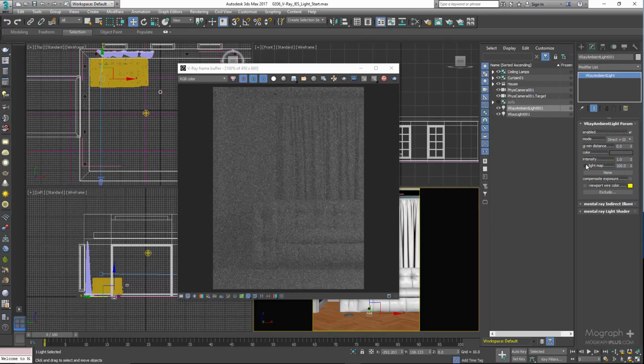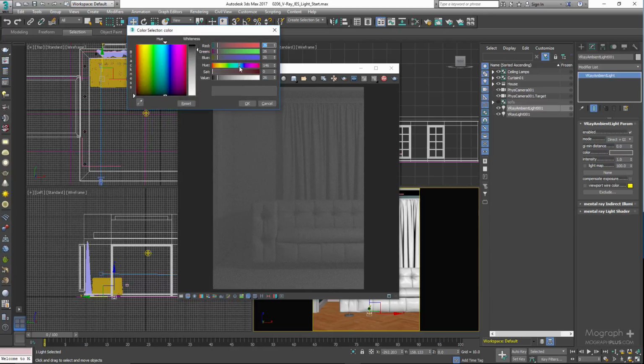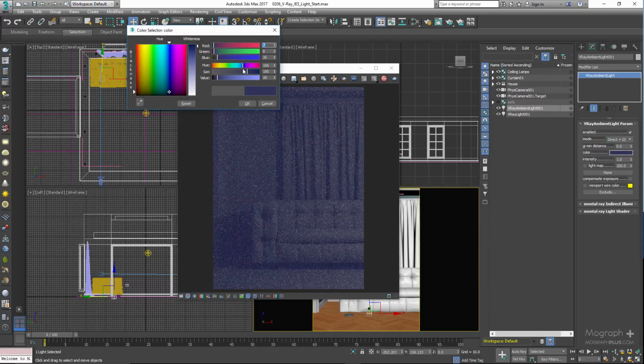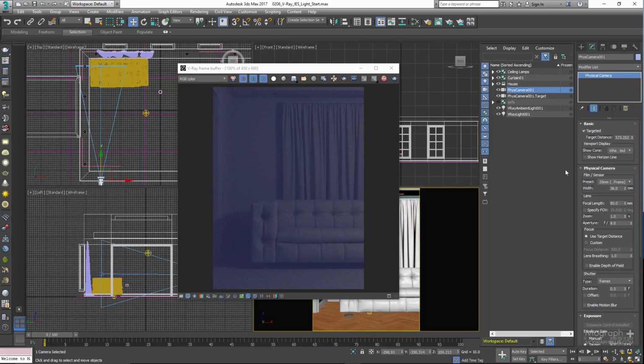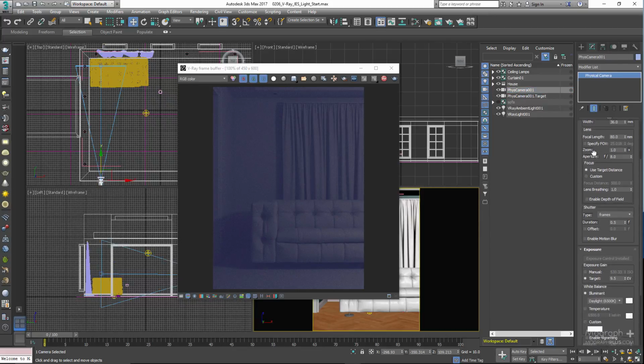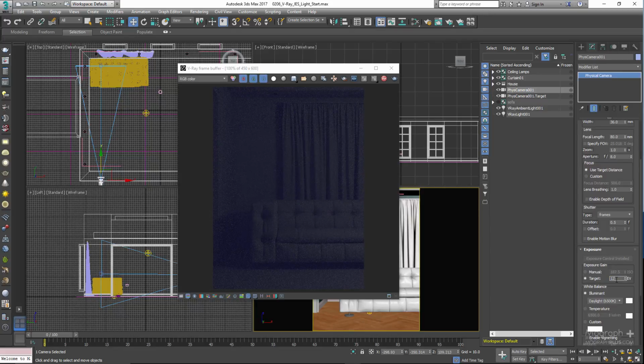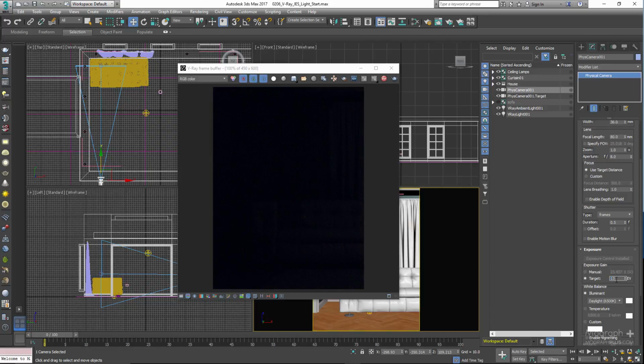Next we have compensate exposure. If you enable it, the defined color here will not be affected by the camera's exposure. Let's select the color here, whatever color, it doesn't matter really. At the moment, compensate exposure is turned off, so if I select my 3ds Max's physical camera and try increasing the exposure value and therefore letting less light into the camera, you can see that color also gets darker and darker.